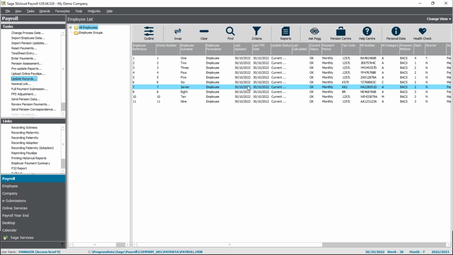Now, obviously, if you're having to do a lot more employees, it can take a little bit longer. We don't have real payroll data here, so it is just made up numbers. You guys, of course, will have actual figures you'll need to enter.